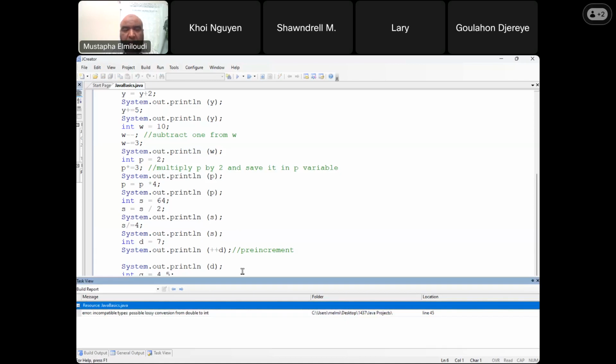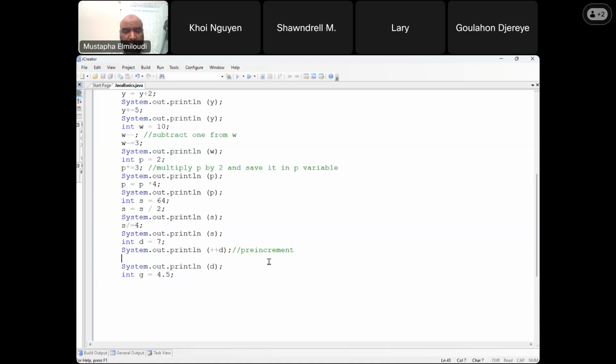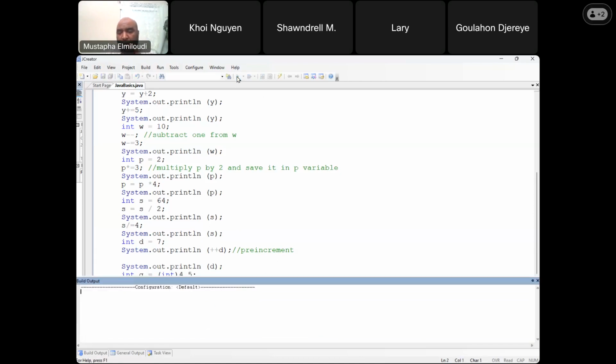Okay, now there is a special case here. If you put int in front of the number, it's like you are asking permission from Java to say that you are interested only in the integer part of the number. So when I print g, you're going to print only 4, because you are getting only the integer part of it. That's what it means. So if I run the program, it's not going to cause an error, but it will print only 4.